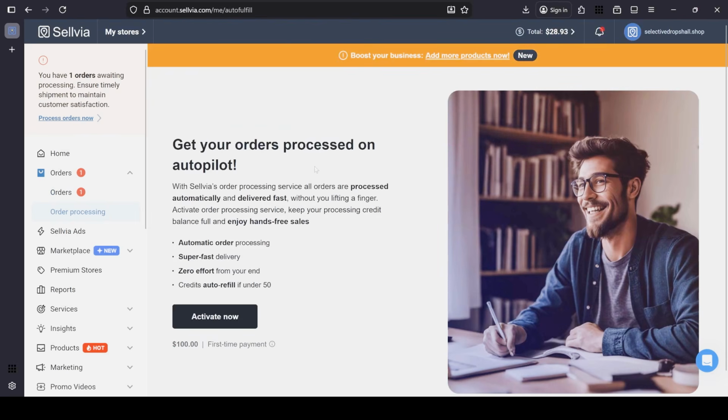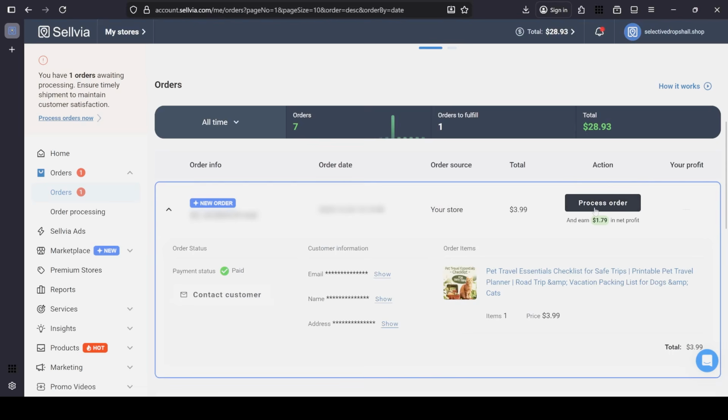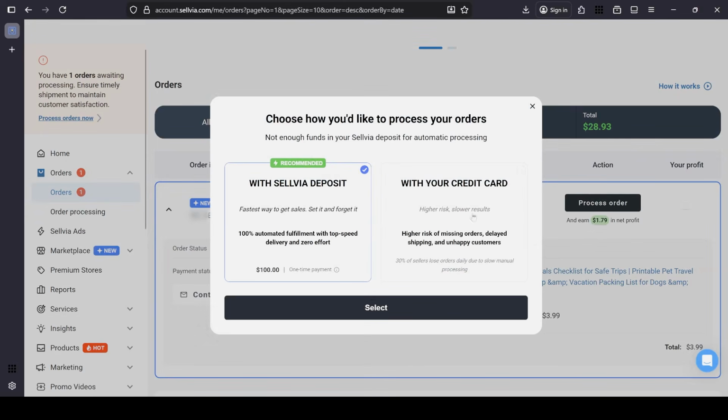Now, let's move on to the Order Processing tab. Here, you can automate the order processing for new purchases. Once automation is activated and you have enough processing credits, Sellvia handles everything for you. That means when a new order is placed, it is processed automatically, from submission through to fulfillment without any manual steps. This feature saves time and streamlines the entire process, allowing you to focus on other aspects of your business.